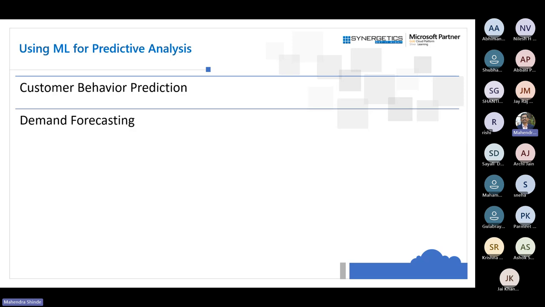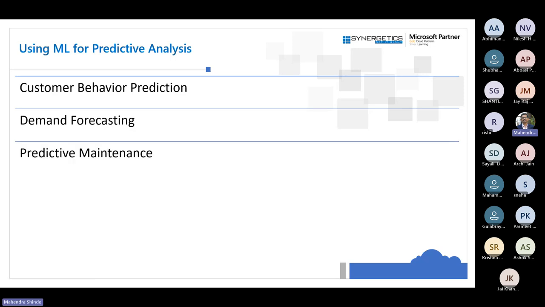Customer behavior and then demand. Forecast the demand for a particular product, seasonal trend, weather, everything based on that. Predictive maintenance: when do you need maintenance? Now, let me give you an example.